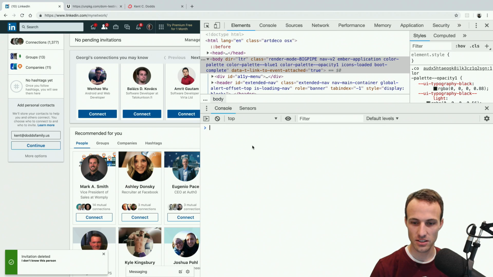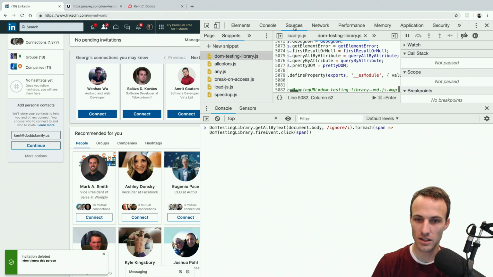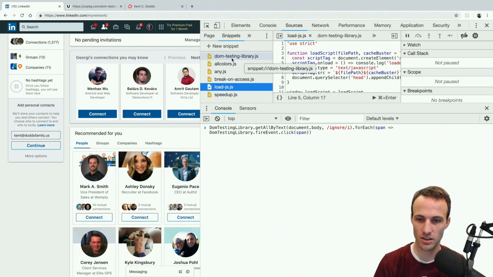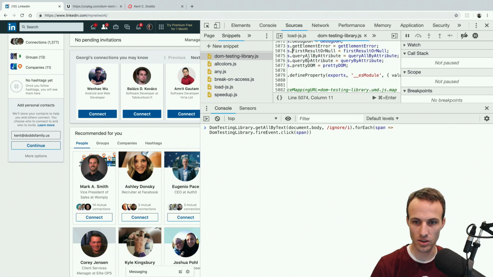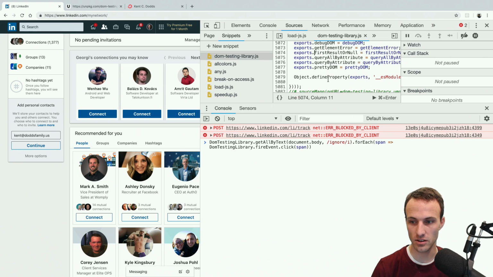Anyway, so that's the basic idea. You load in DOM testing library. You can make it a snippet, and then you don't even have to do this load.js thing, which I think is still kind of interesting, but you don't have to do that. You just make a snippet of the UMD. You can actually do this with React. Anything that has a UMD, you could do this.